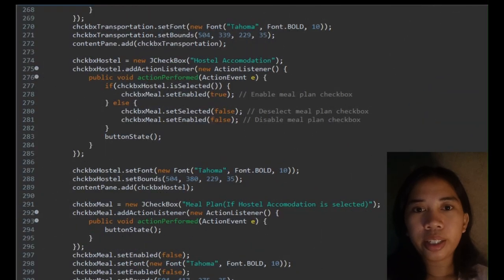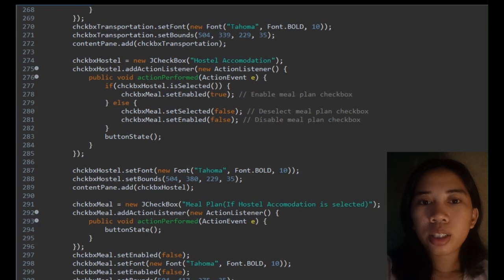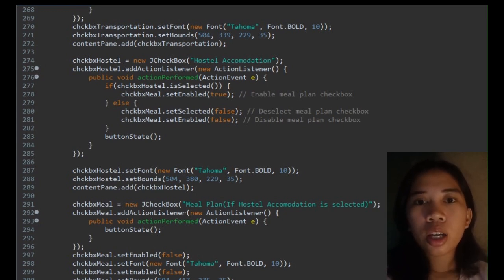I am Mary Claire Alatencio and I will be discussing the continuation of the registration form. So first, the code sets up a Java Swing application for a student registration form. It begins by initializing a checkbox for transportation services, checkboxTransportation, and setting its font and position.